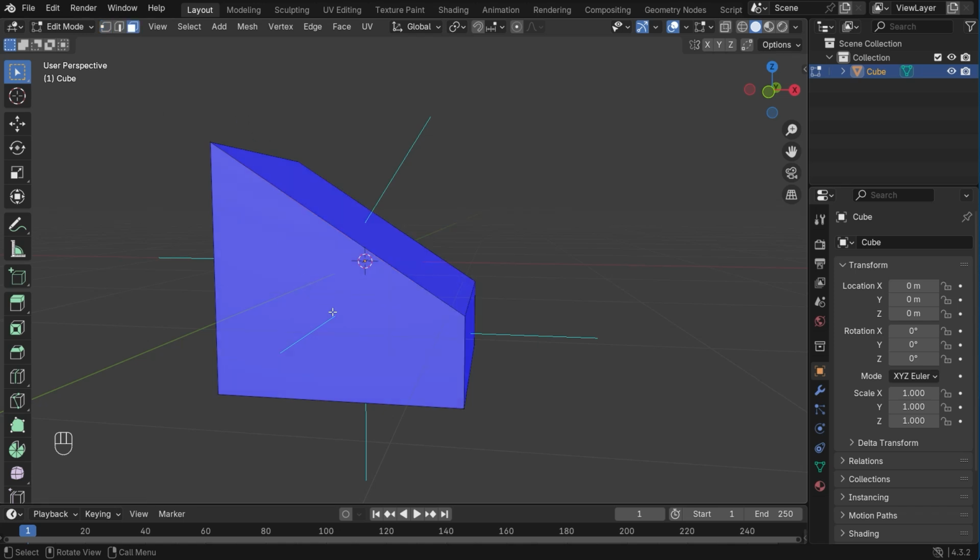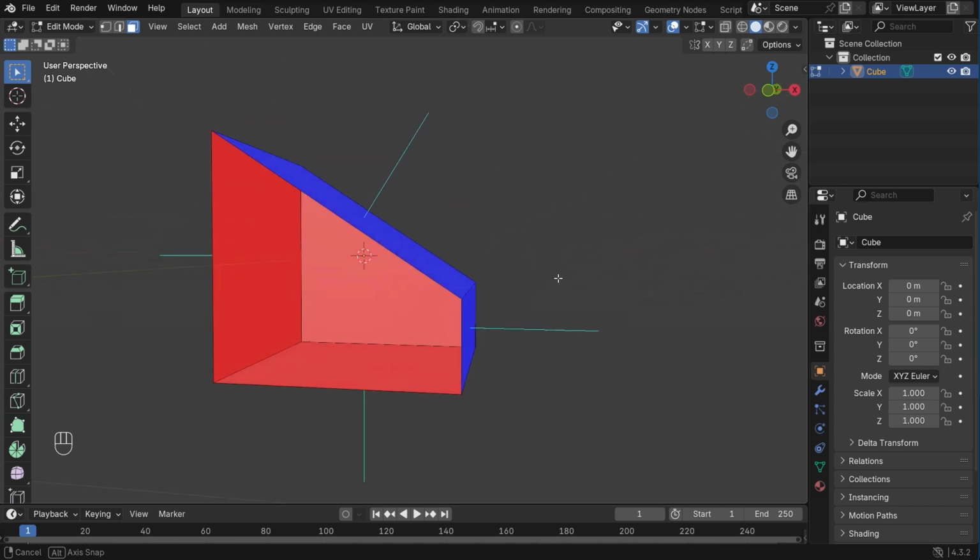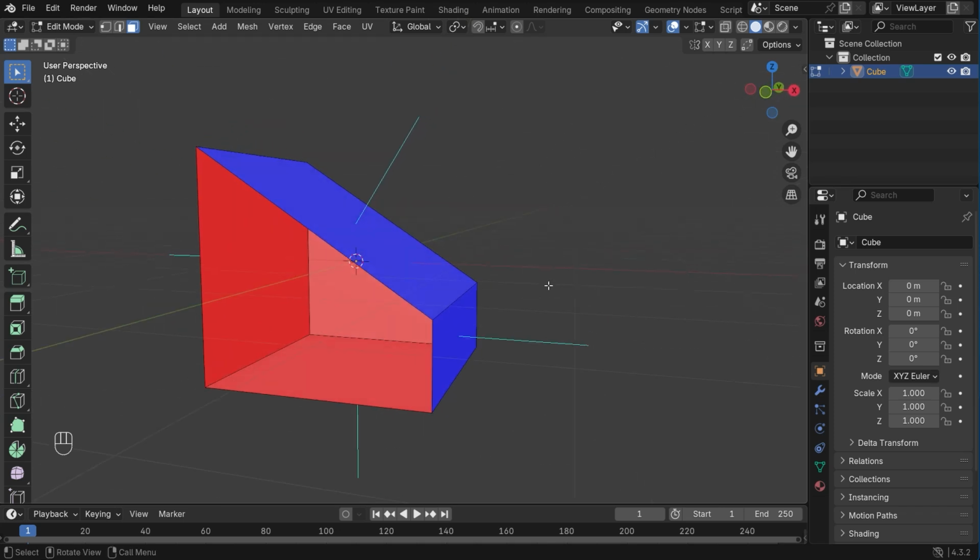Switch to Face Select mode and delete a face. You'll see that the back side of the mesh appears in red. Normals are generally set to face outward.